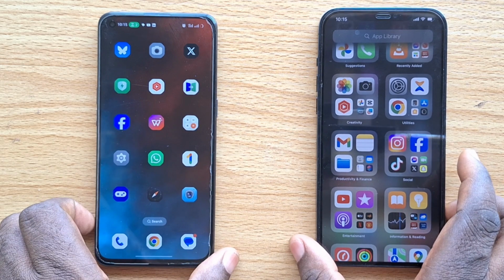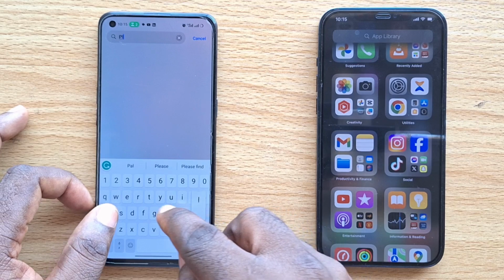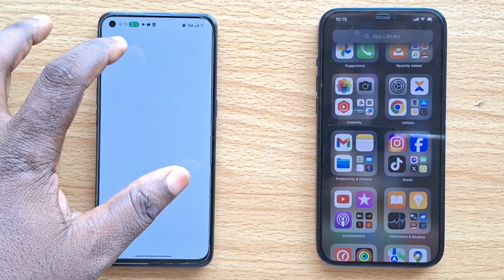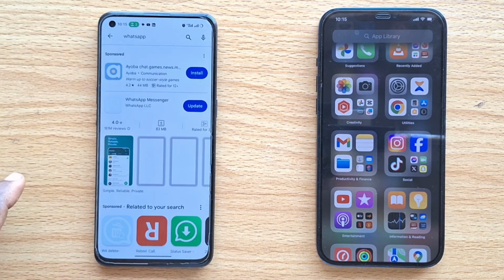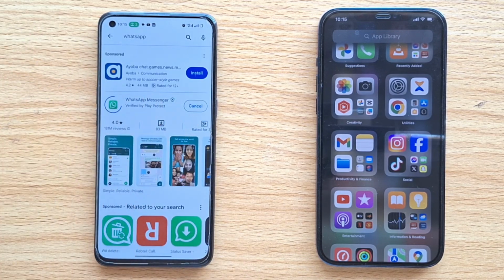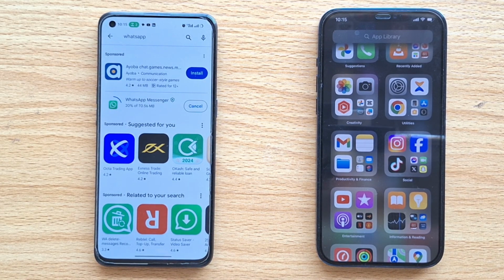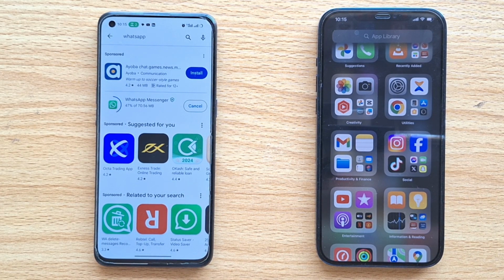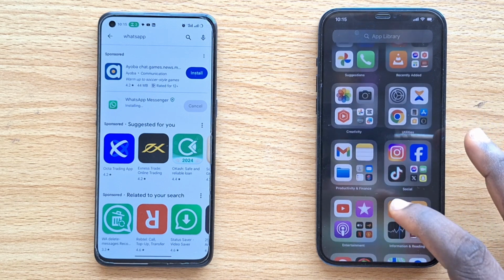So the first thing you want to do when you want to transfer WhatsApp chat from Android phone to your iPhone is to first go to the Google Play Store on your Android phone. Make sure you update your WhatsApp to the latest version. So just search for WhatsApp. Once you search for that, tap on the update button to update the WhatsApp to the latest version. The essence is this: updating the WhatsApp to the latest version will ensure that your WhatsApp has the latest feature to transfer chat from Android phone to iPhone without Google Drive.